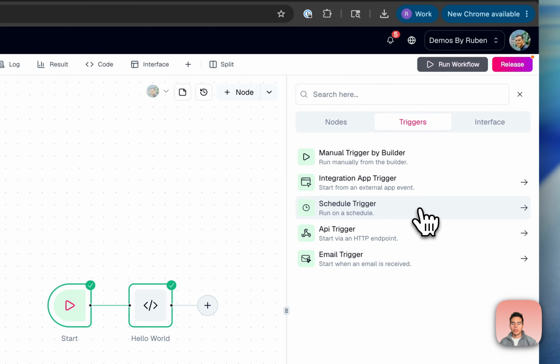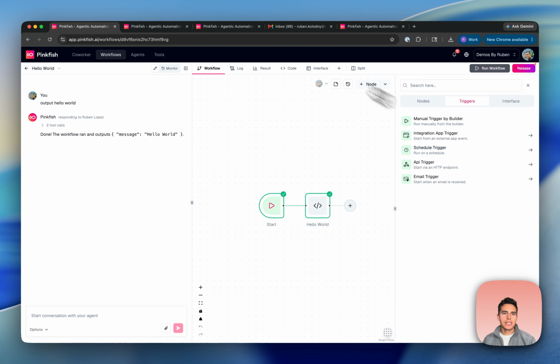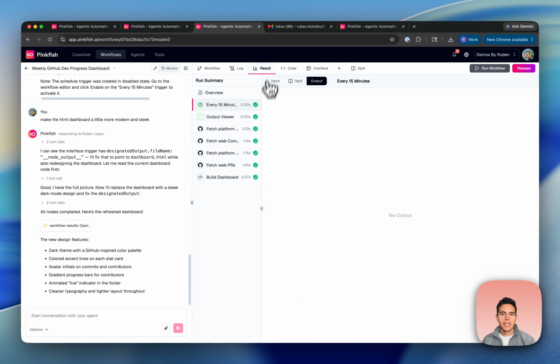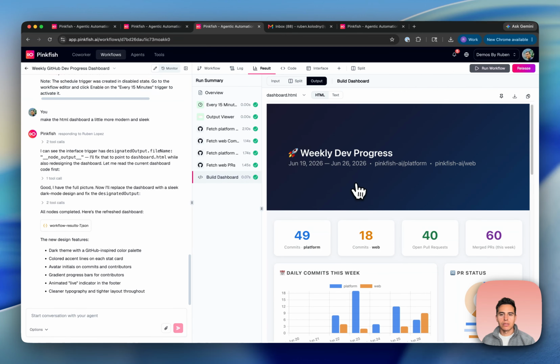The other one is a schedule trigger. This one's really simple. Basically, you can have your workflow run daily, weekly, monthly, or every 15 minutes. I have an example here where I have a GitHub dashboard refresh every 15 minutes. My workflow is called every 15 minutes, fetches information from GitHub, and then builds this dashboard just so my team has the most updated information available.